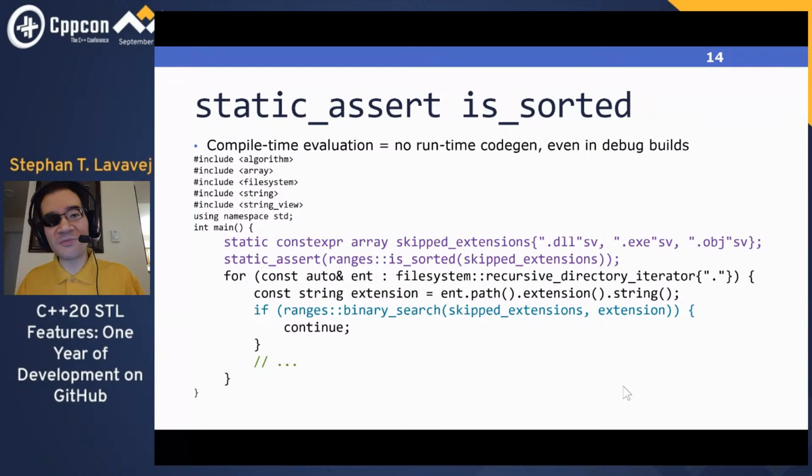Now here, just for clarity and to show off another feature, I'm using ranges::is_sorted, which is also available in constexpr at compile time. That's implemented by my coworker Casey, who's been adding a whole bunch of ranges algorithms and views and adapters to the library. But the original classic std::is_sorted is also constexpr. You just have to pass it separate begin and end iterators.